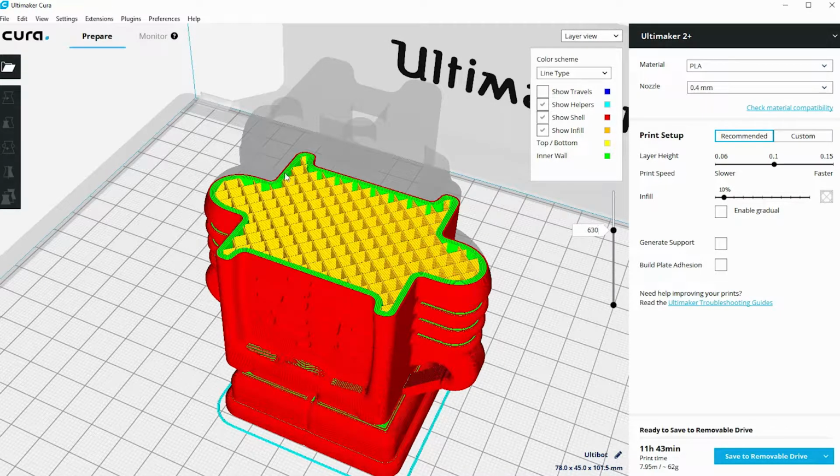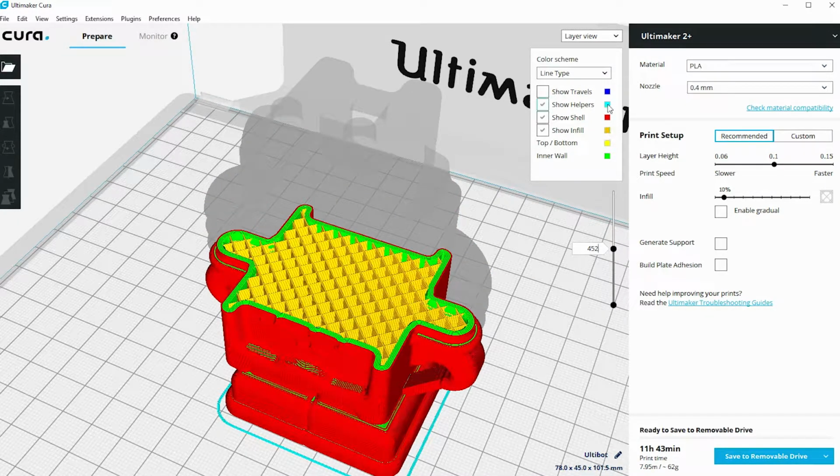So these can be a number of shell thicknesses. In this case, there's three additional lines being created. So we're on a 0.4 millimeter nozzle. So this is going to have a total wall thickness of 1.6 millimeters, which is one shell thickness and then three additional shells inside of that. So you can see how many shells are set on here.